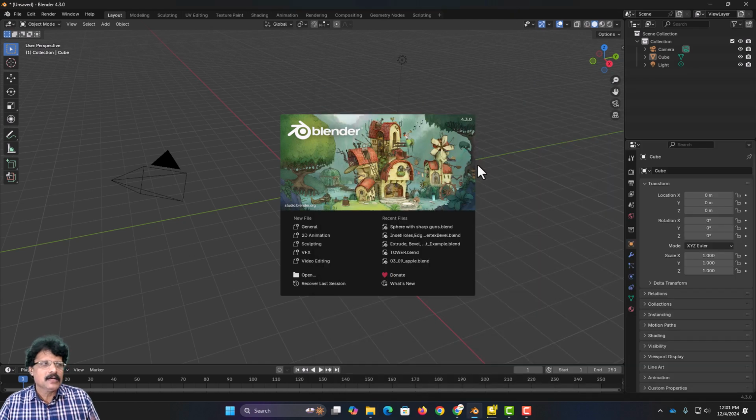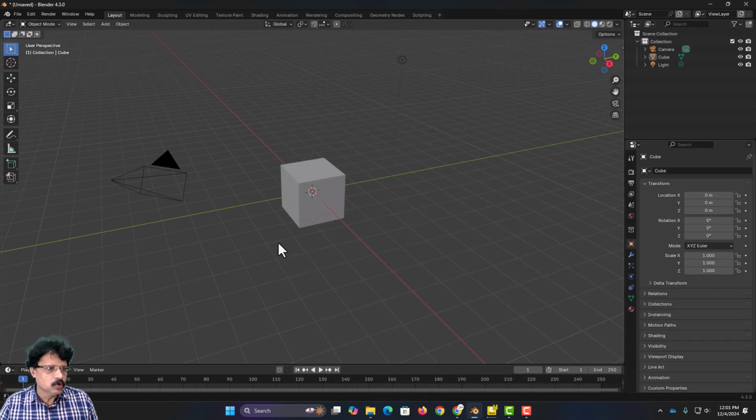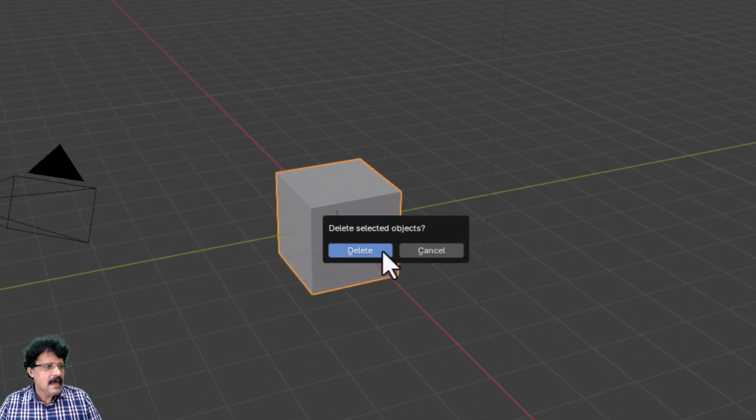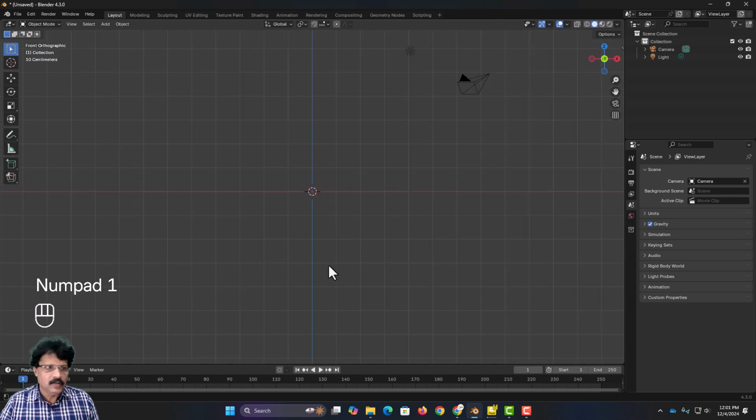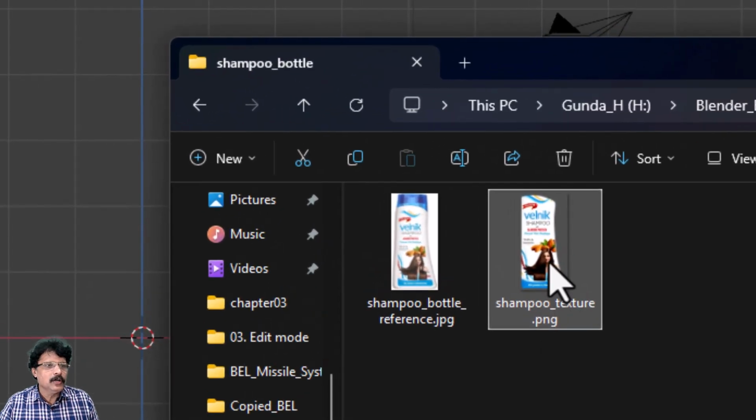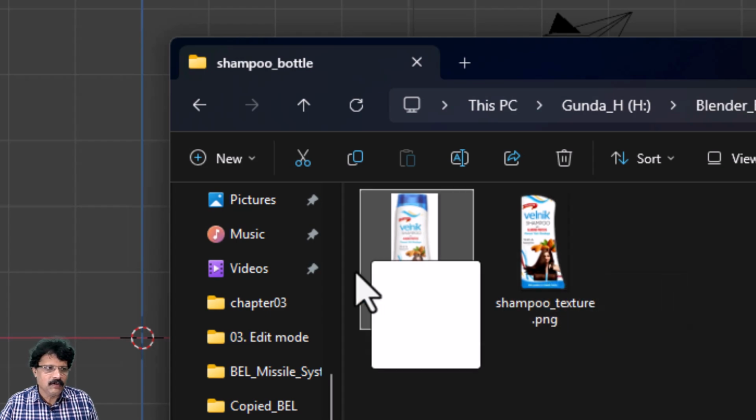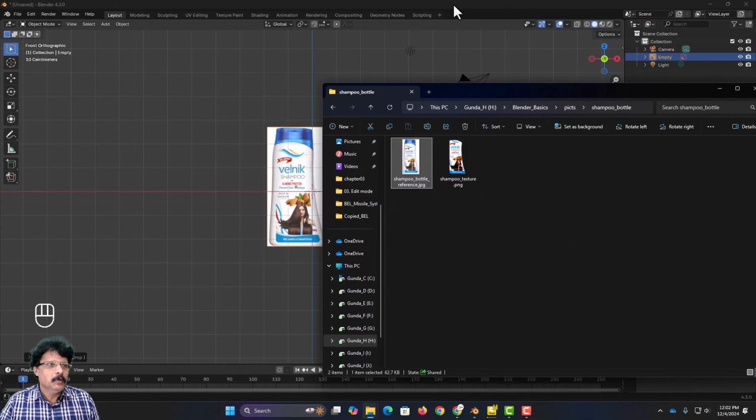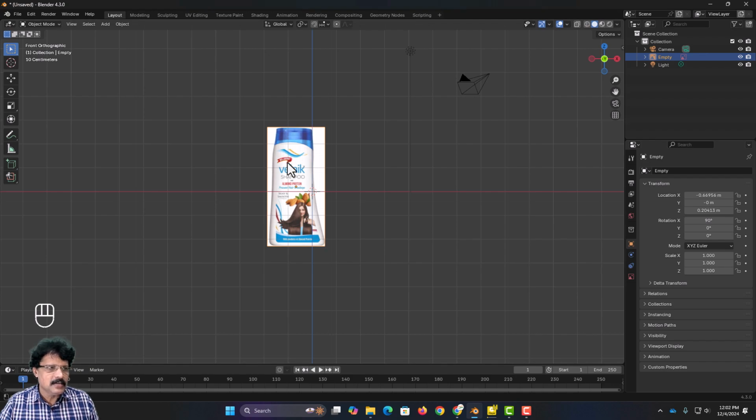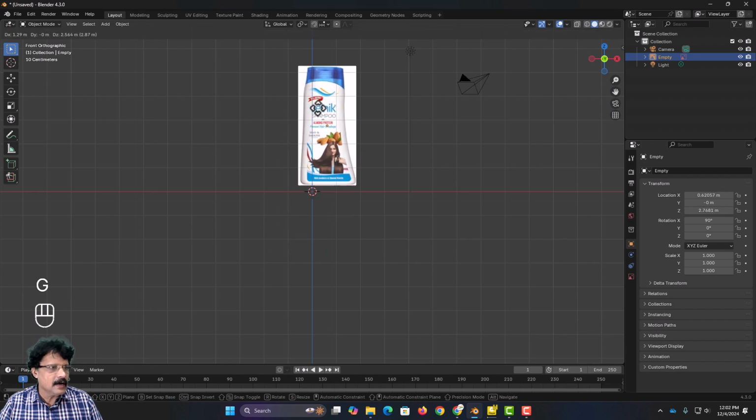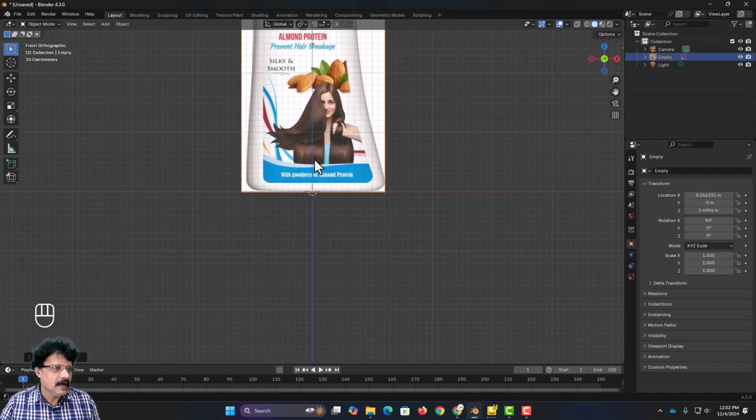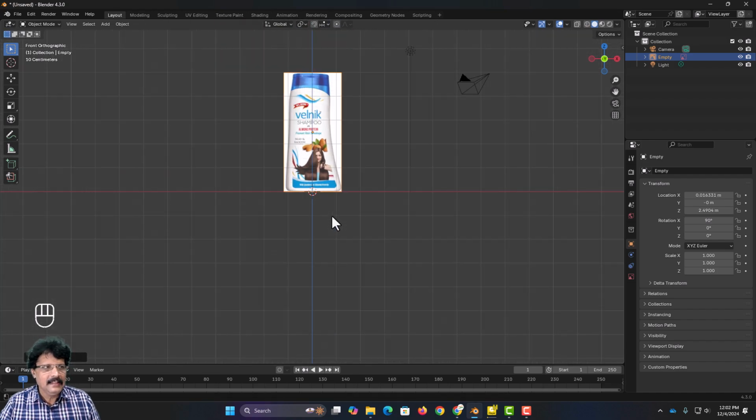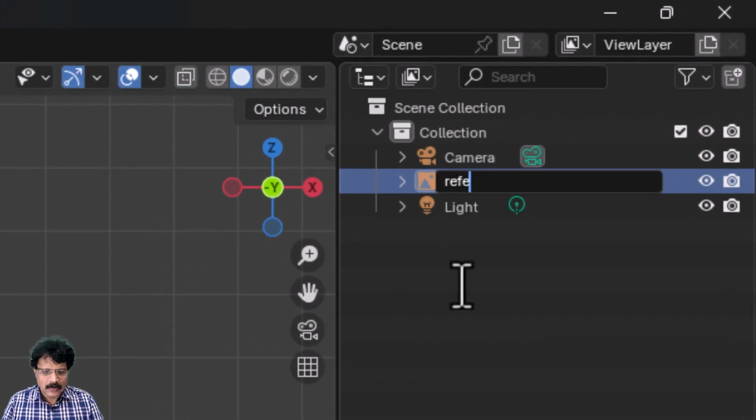To begin with, I will come into Blender and select this cube, then press X and delete it. Now I will press numpad 1 and come into the front view, and in the front view I will come into my Explorer, select my shampoo bottle reference file, and drag it over here. You can see this image has been placed. I can select this image, press G and move it. I will place it exactly on this grid line.